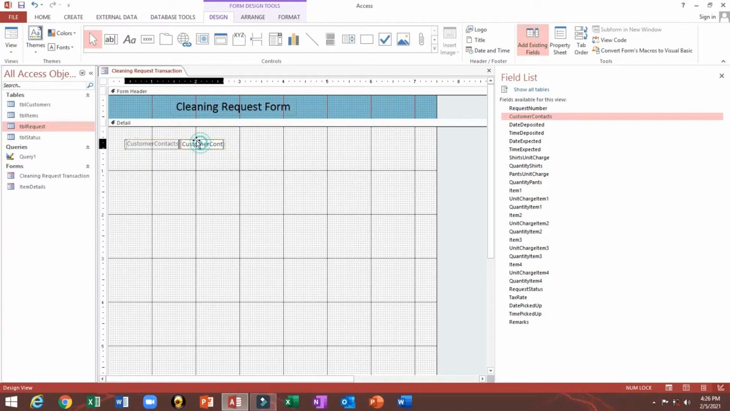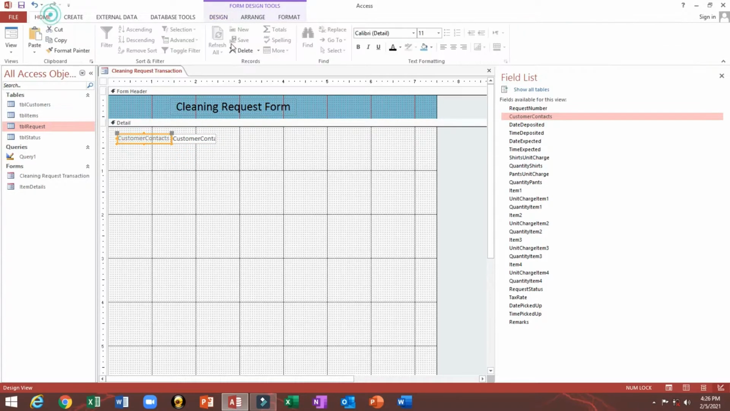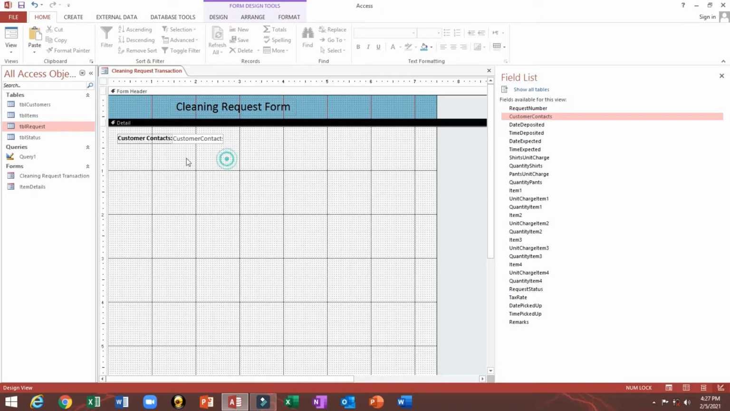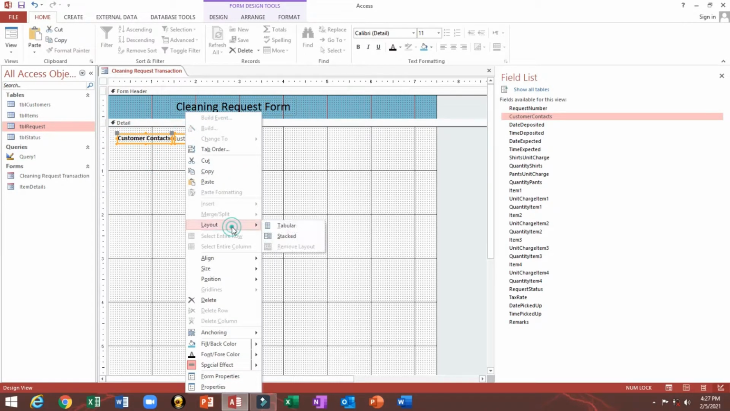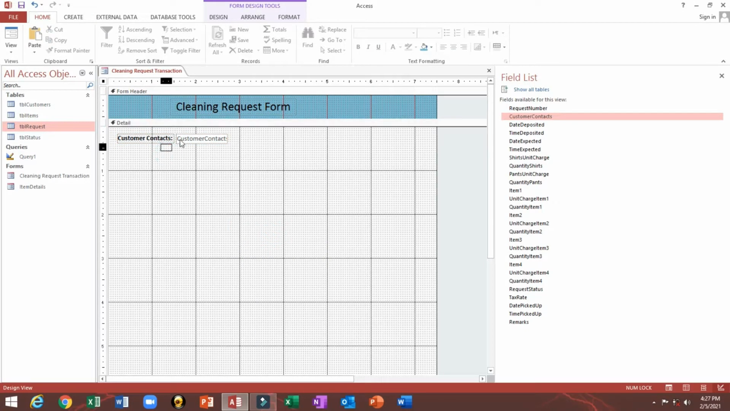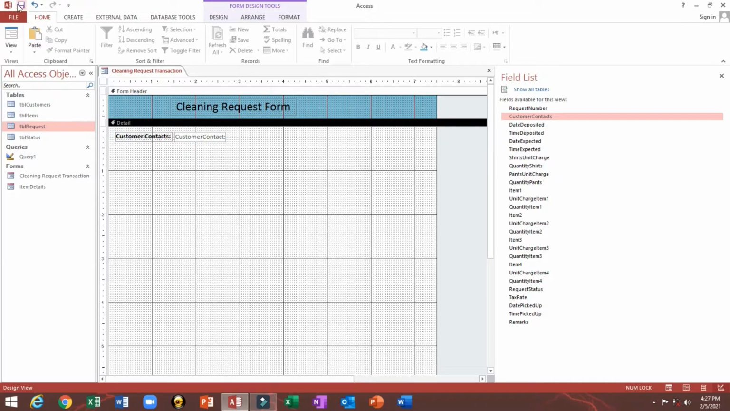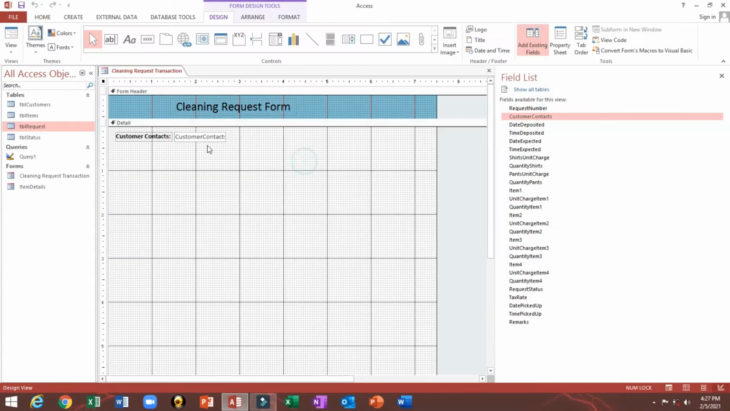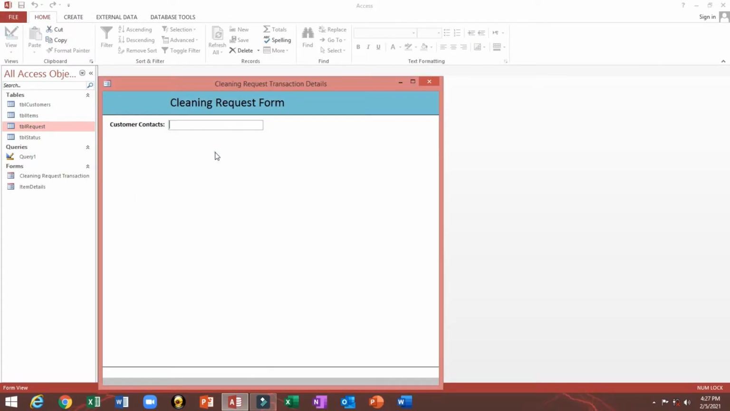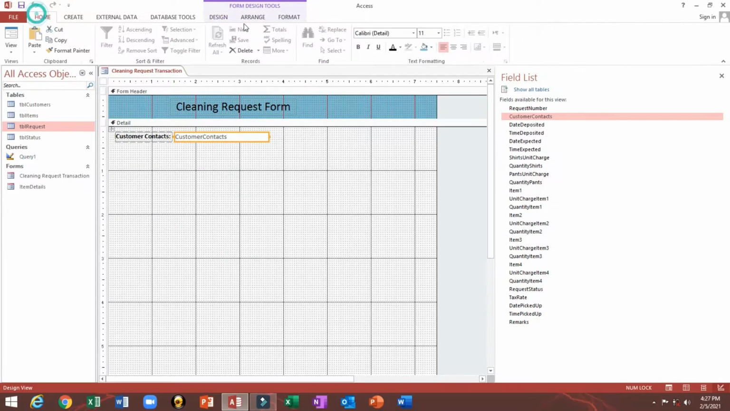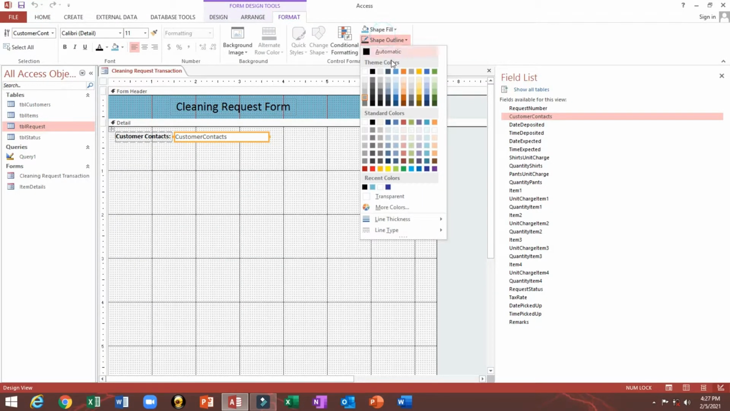Customer contacts. I will change it to bold. I will put a space. Layout, then stack. Make it wider. Okay. Then I will go to format, outline.